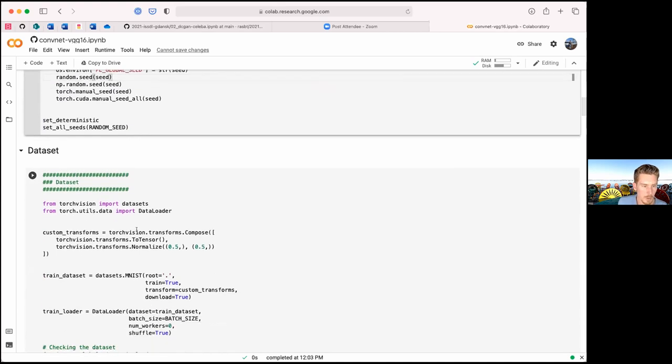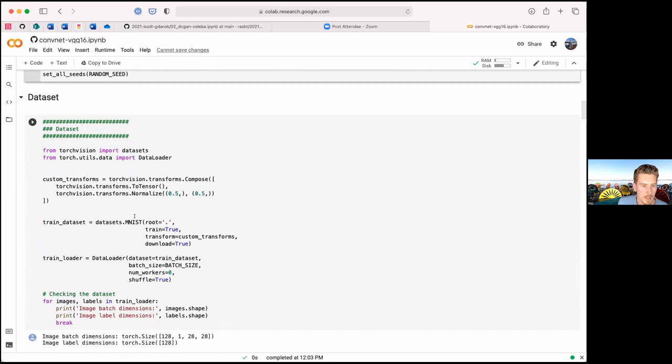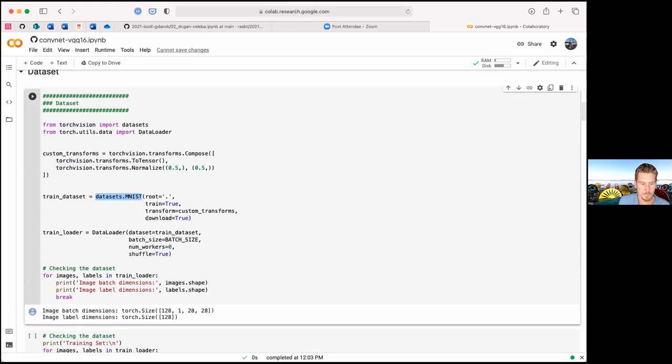Then we are loading the data set here. This is the MNIST data set we are working with. MNIST is already implemented in PyTorch, in Torch Vision, which is the PyTorch library for computer vision. We are importing this data set here and just using it from there.